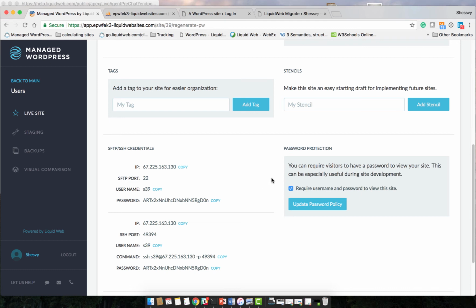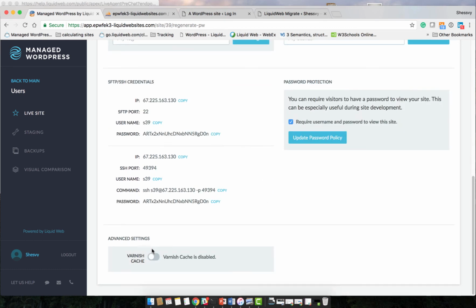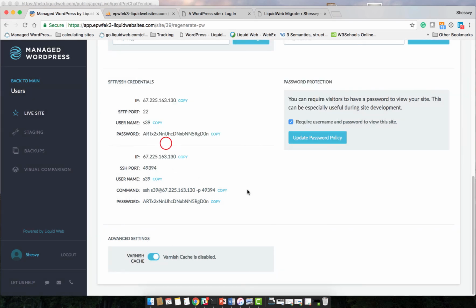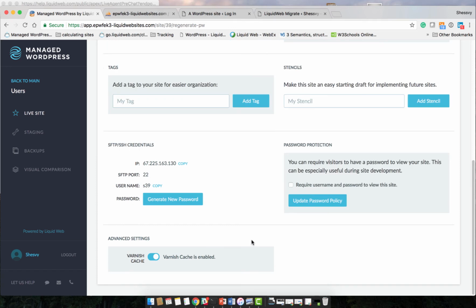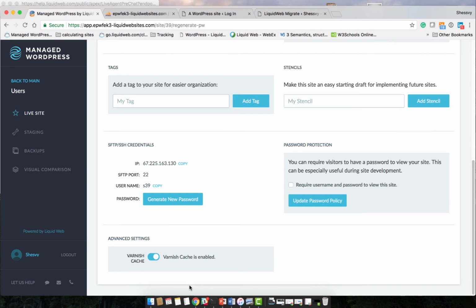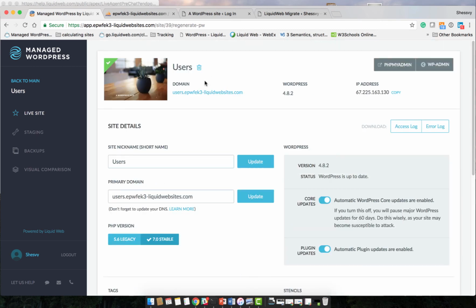And then last but not least is varnish caching. Varnish caching is a reverse proxy system that provides additional performance by loading some of your website's contents across our proxy servers. If you'd like to use this particular aspect of our service, it's a very simple process to do. All you have to do is toggle this little switch on, hit confirm, and then our automated system will go ahead and enable it for you and get it up and running so you can start experiencing the performance benefits that Varnish provides you.